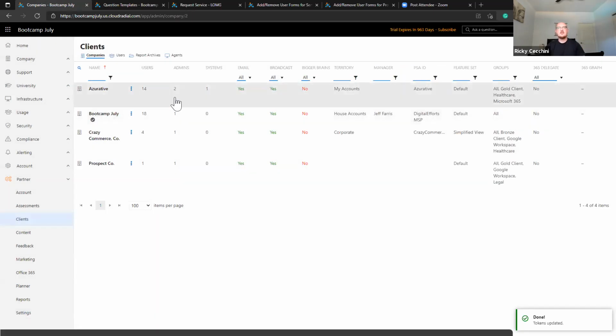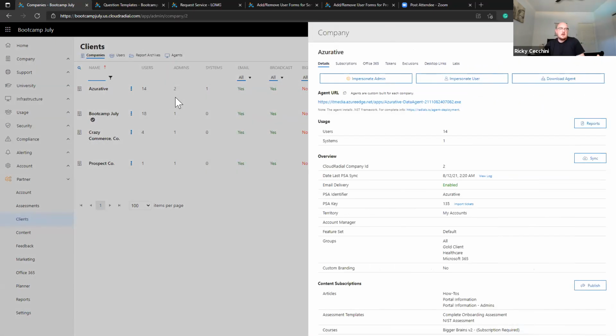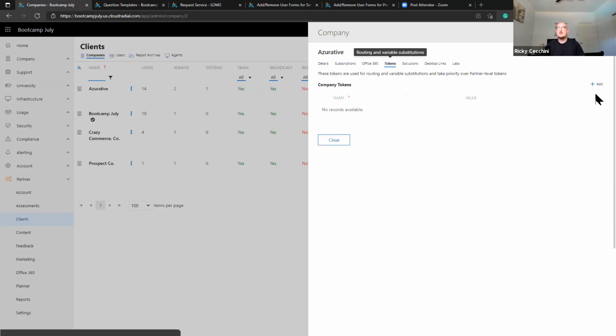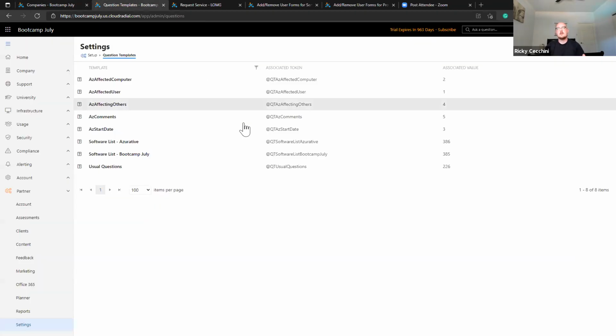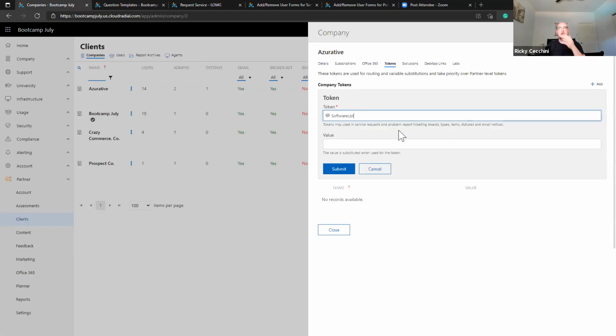Assurative, same idea. Assurative, you're going to see that same form. You're going to see the onboarding form, but you're not going to know what the hell software list means. So when you see at software list, you're going to plug in your question template, which is 386. So this is the tricky part about getting this nailed down.